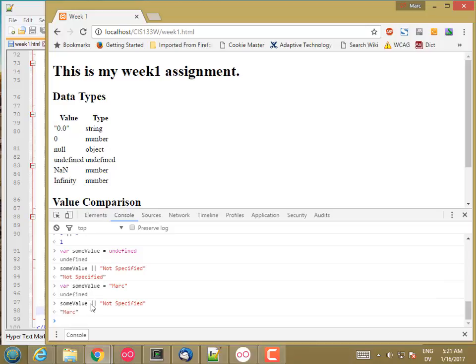So this is a really handy and convenient way of looking for undefined values or false values or whatever and replacing them with defaults. This is also going to work since the empty string is considered a falsy value in JavaScript. I get the same thing. So that works correctly as well.